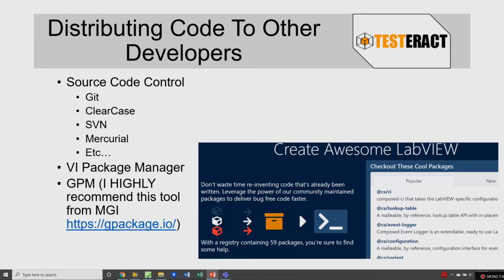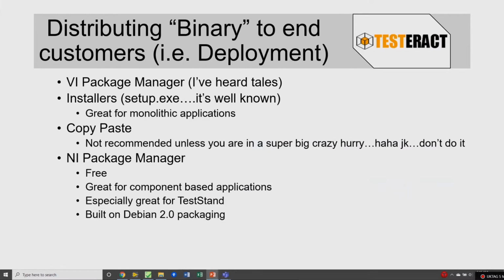VI Package Manager has been a staple in our industry for a lot of years. And GPM is fairly new. I highly recommend this tool. I'm sure Composed Systems will talk about that as well. It's a great tool from MGI. Derek Trepanier wrote it. He's no longer with MGI though, but it is a great tool. If you haven't used it, I recommend looking into it.